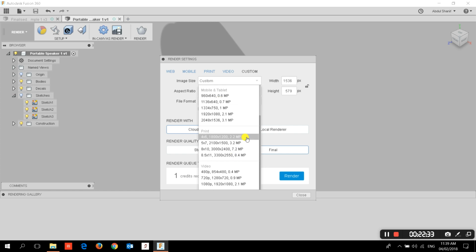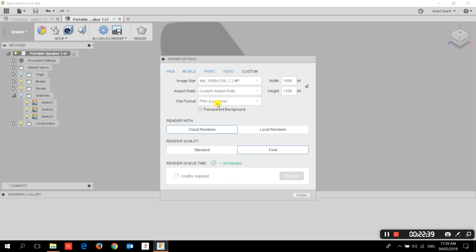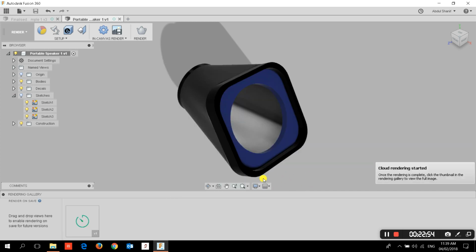For example, if I needed to print, I go for something like 4 by 6, let's say, and then I'm going to go for PNG lossless, which means I need a very small amount of loss. I need the best possible image. So I just click on the render. See, it takes less than 20 minutes, right? So it's starting to render. It will take a bit of time. Okay, so I'm going to pause for a while. Once it is done rendering, I will play it back.